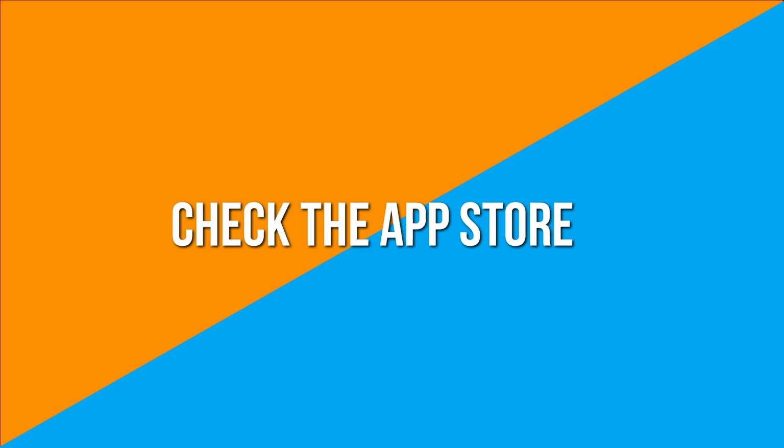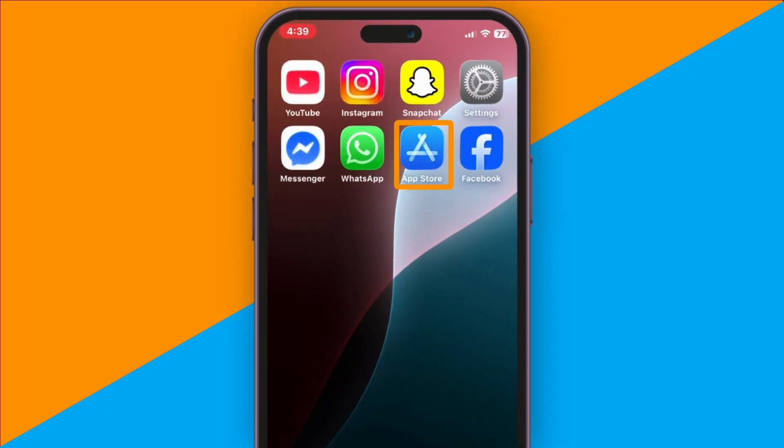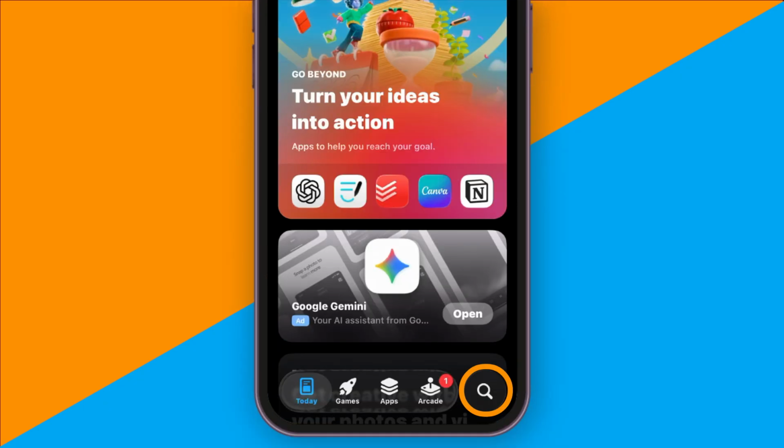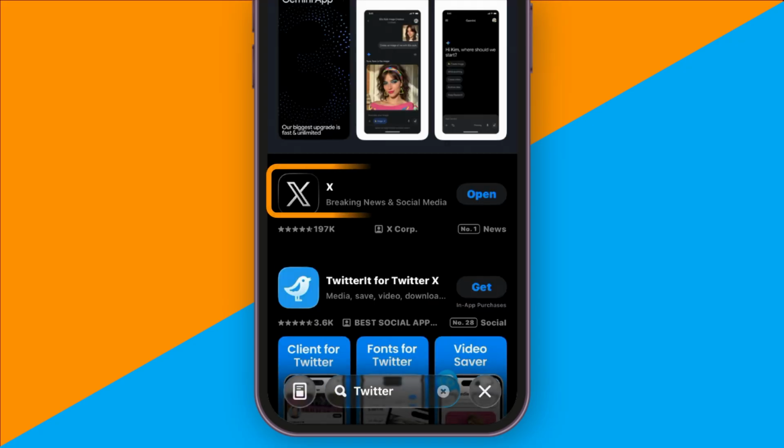Method 3. Check the App Store. Open the App Store and search for the app. If it says Open, the app is already installed. If you see a cloud icon, the app was deleted. Tap Download to reinstall it.